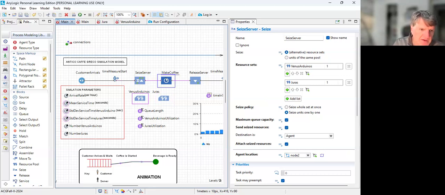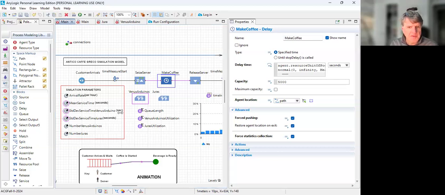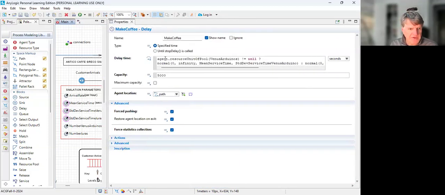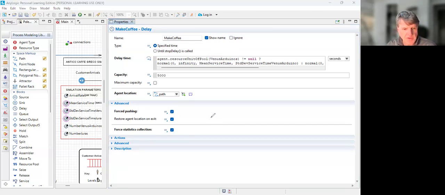Now we make the coffee. And this is where it gets a little interesting. We have a sort of an if statement. This is Java here. And so we check if we've got a Venus Arduino attached to this customer coming through. And if we do have that type of machine involved, then we're going to insist that our service time is normal.